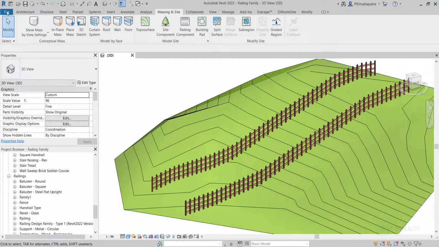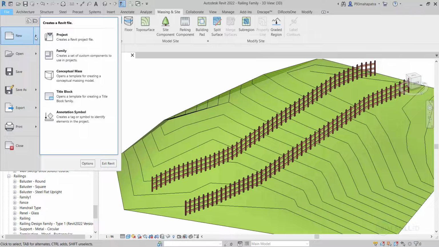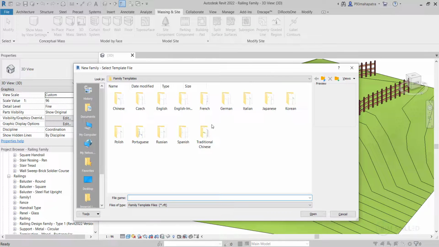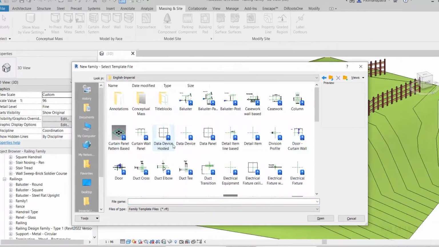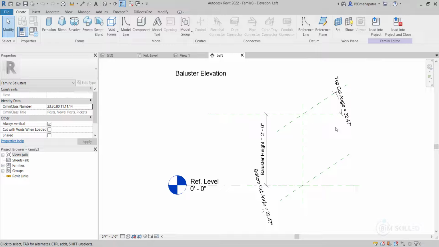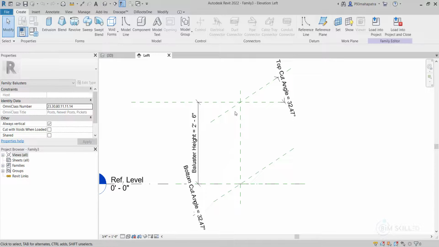So for that, first we have to go to the File menu. Let's go to New and open the family, and here you'll find the baluster. So open this one, and let's simply close the other views. Okay, so here we have it. Basically I'll create an extrusion on this face first.